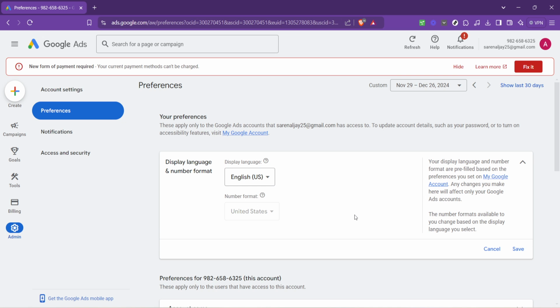The changes you've made to the display language will apply to the Google Ads interface, allowing you to navigate, create, and manage campaigns in the language of your choice. This is especially helpful if you're managing accounts across different regions, or if you simply prefer to use the platform in a language other than English. Here are a few additional tips to ensure a smooth transition.